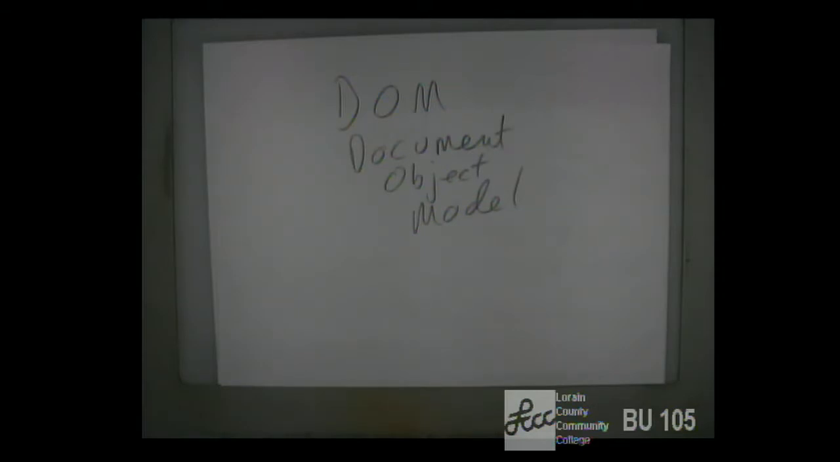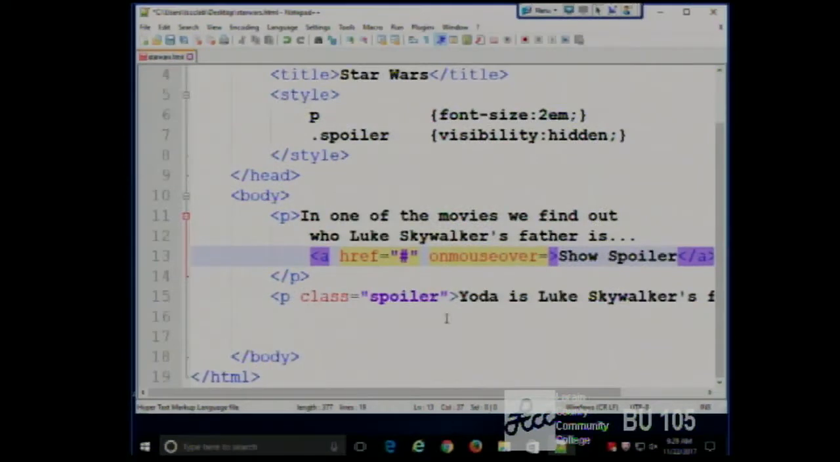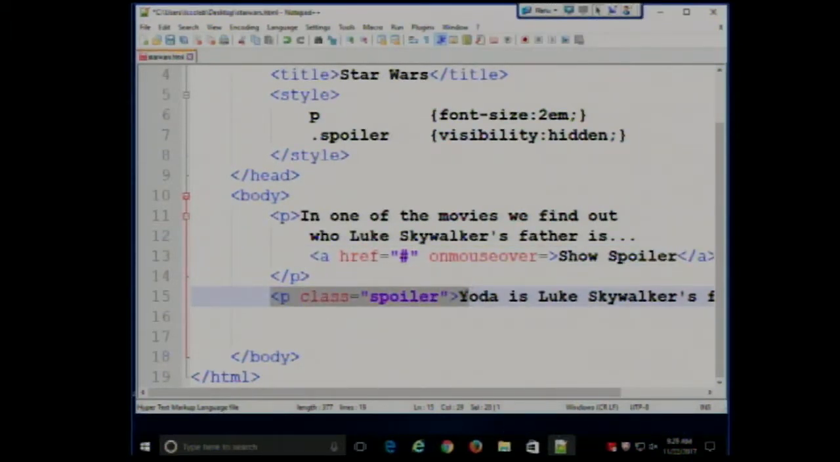Now, in order to point to one specific thing on the page, typically we want to point to one specific thing on the page. Like in this case, imagine if there was a whole bunch of spoilers here. We wouldn't want to point to all the spoilers. We would want to point to this specific spoiler to show it. Imagine if there were 20 spoilers here. We wouldn't want to change all 20 of them. We'd want to point to this one.